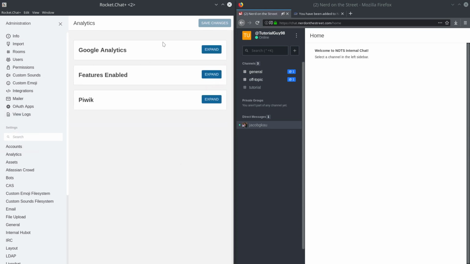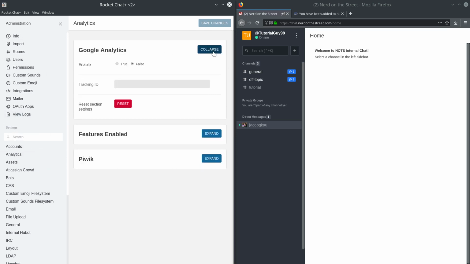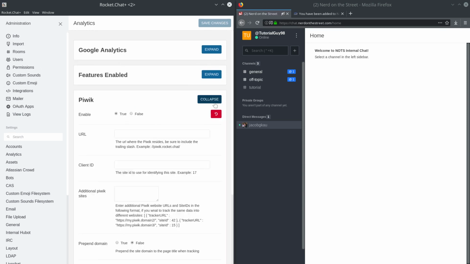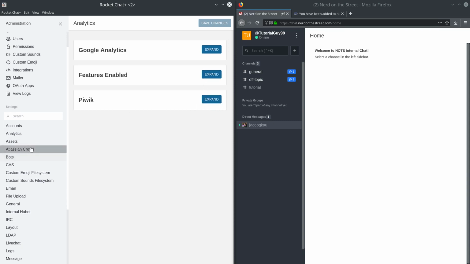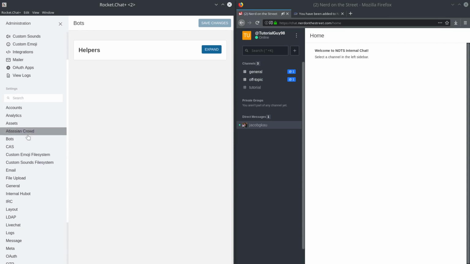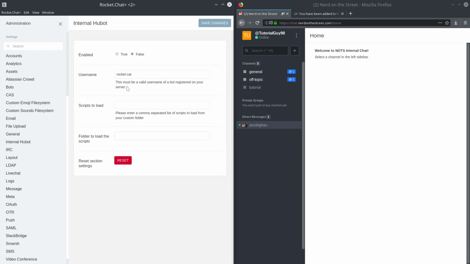You can set up analytics through Google Analytics for whatever reason, but you can also use Piwik, which I've actually got a Piwik server. I don't track this right now, but I could if I wanted to, which is cool. We can configure bots. I don't have any bots. This internal HuBot is a built-in bot. I have it disabled, I think. Oh, well, yeah, I've got it disabled, obviously, because I clicked false here.